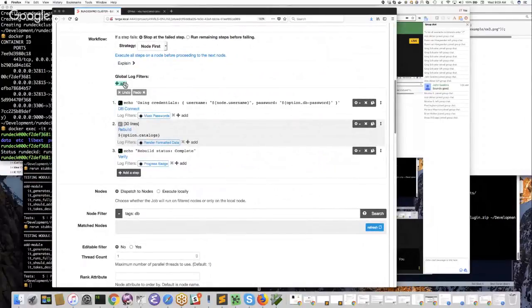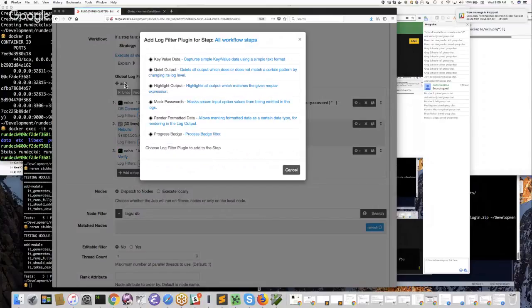If you're on 2.10, you will have seen this feature here, log filter. That's what we've been talking about. A log filter is a new kind of plugin. I'll click this link here just to show you the ones that are in this demo. This log filter here will parse output and save it as a named key. We'll talk about that afterwards.